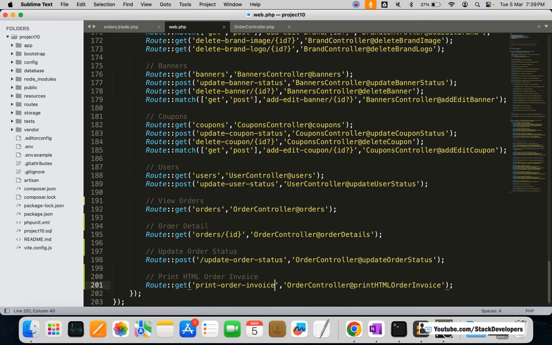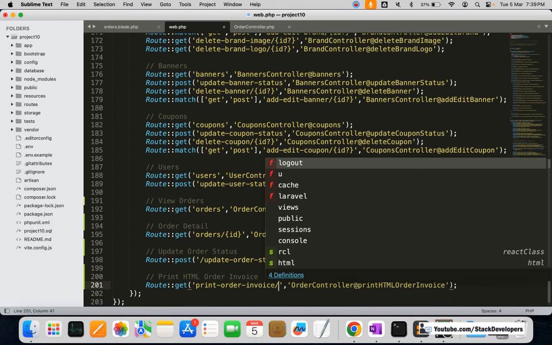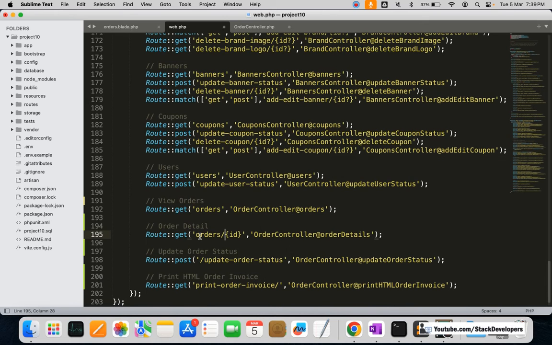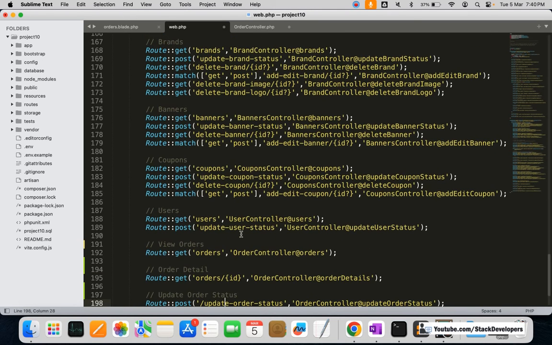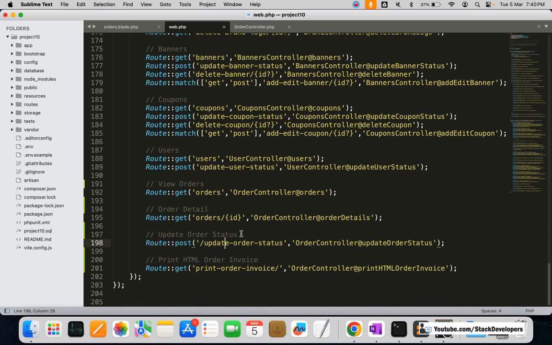One more thing I want to tell you: you can also give the URL like orders slash the ID, and after that slash print. A lot of companies use such kinds of routes as well. You can also give it like this. Here also you can give orders slash update status. This is something that many professional websites do.